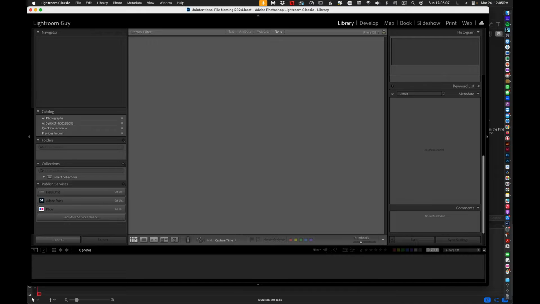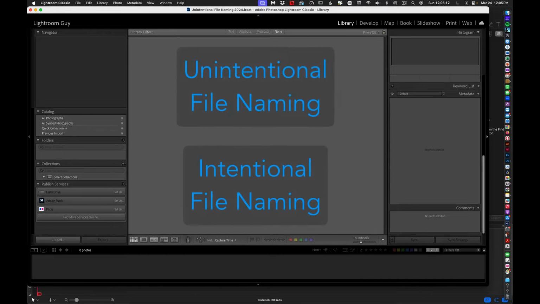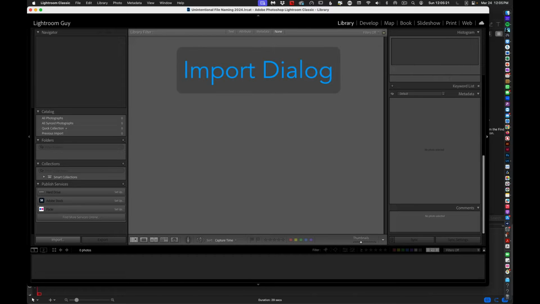I'd like to talk a little bit about unintentional versus intentional file naming. And most unintentional file naming happens in the import dialog. And let me demonstrate this by just showing you.